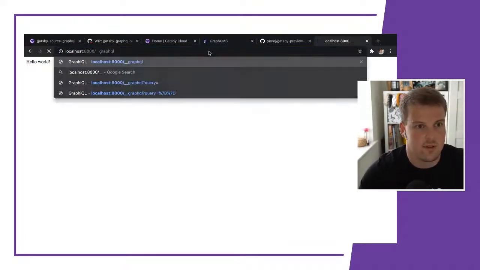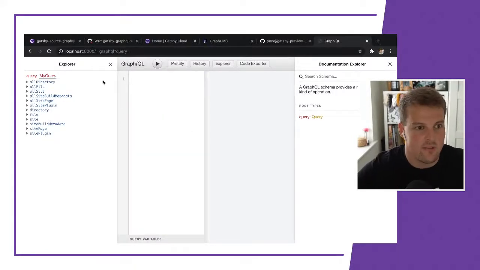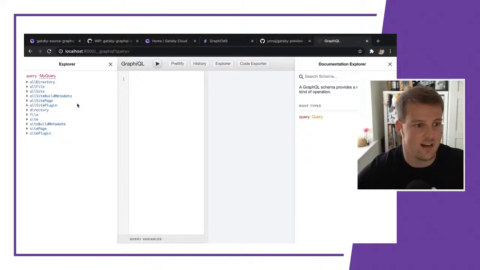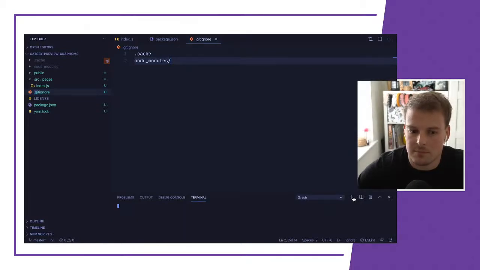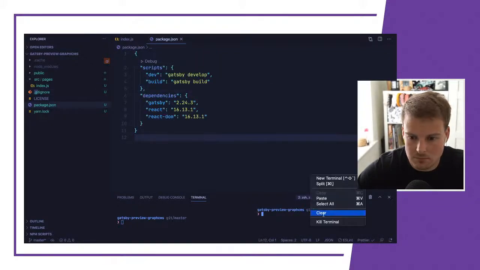One thing that's handy with Gatsby is they have the GraphQL route here, which actually gives you a graphical playground explorer, so you can see the schema of your site. Obviously we haven't added any source plugins yet, so we don't have any of the goodness. So we're going to go ahead and do that. Right, so that's running in the background.